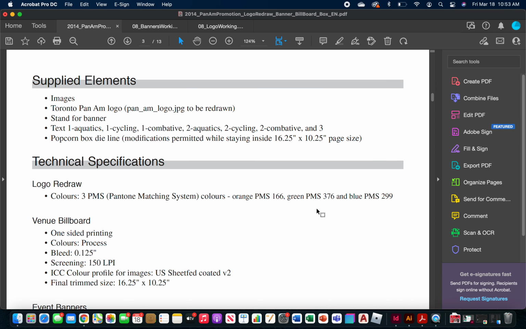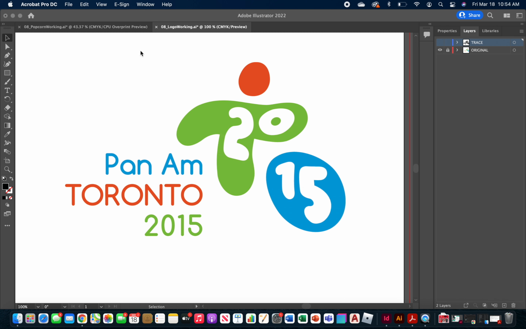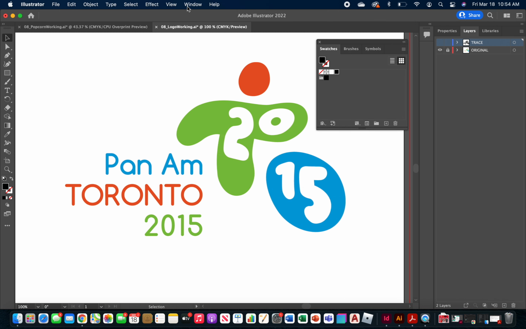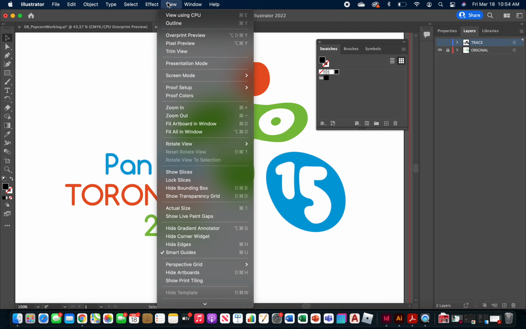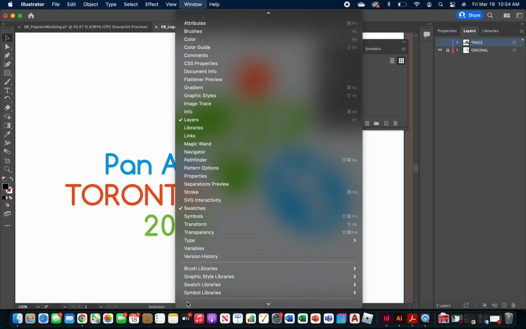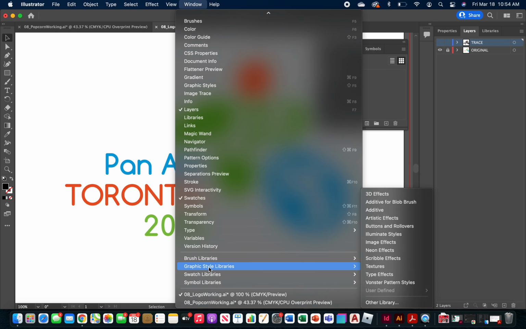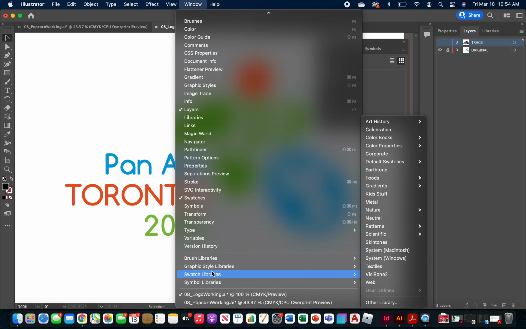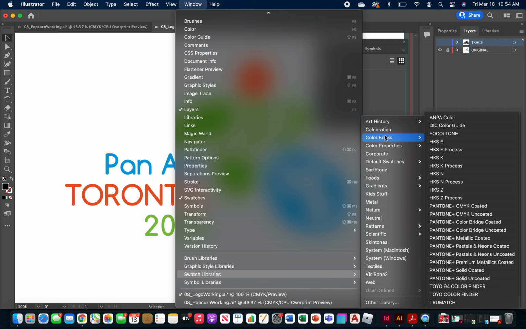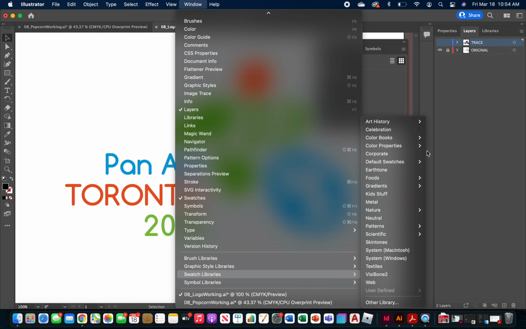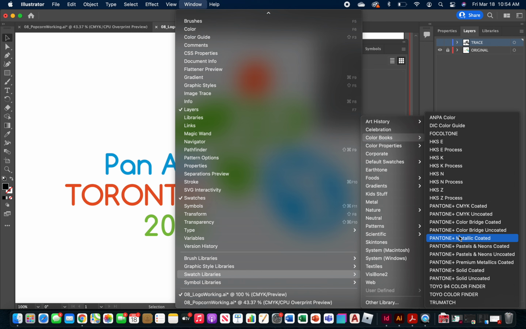In order for us to find those Pantone colors that were specified in the document, so if we go back here, it says, let's start with PMS 166. We actually have to open up the color library for that. Okay, and I'm going to show you how to get to that. So in Illustrator, we would go to Window, Swatch Libraries, Pantone. Actually, I believe it's called Color Books. Yes, Color Books. And inside Color Books, we're going to go to Pantone.